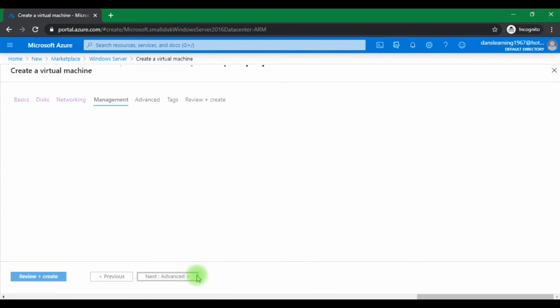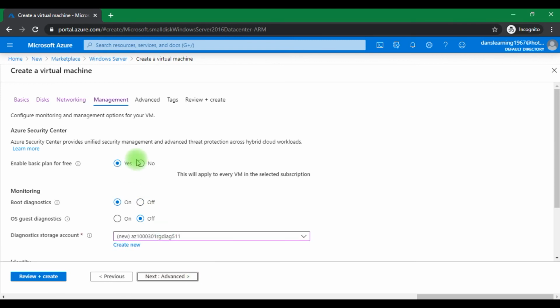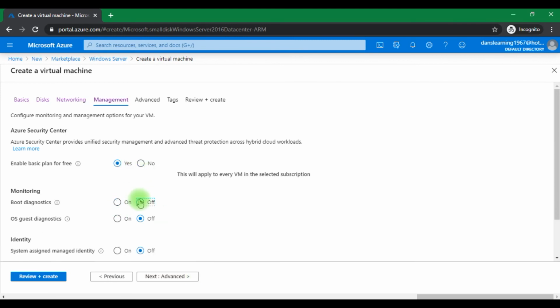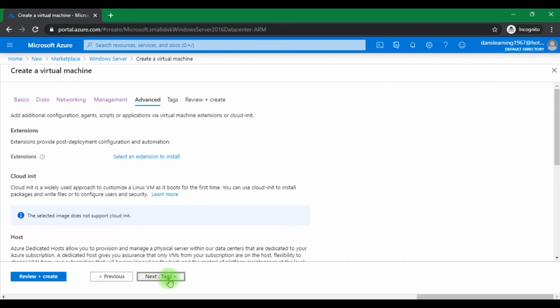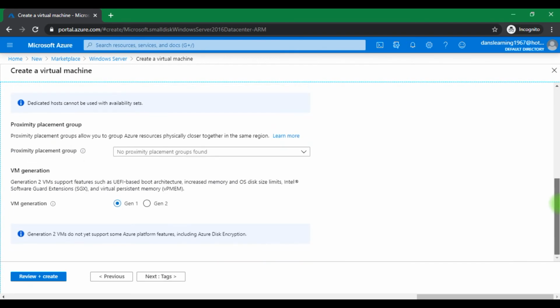Okay, so next on to the management tab, we're only going to change one option here, which is boot diagnostics off, and keep the rest defaults, and click next to move on to the advanced tab. Don't think there's anything here we need to change, so I think we're good to go. So if we go down to the bottom left here, we can click review and create.